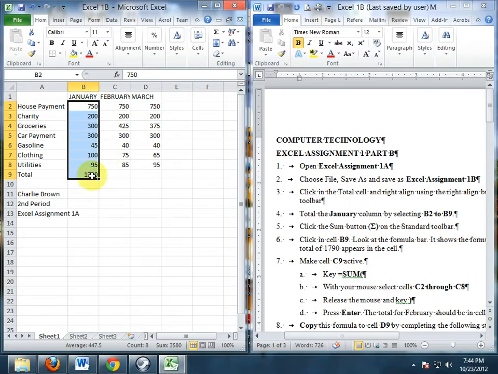Okay, if I click on the cell, I can look up here in the formula bar, and it wrote out the formula. So the way the computer reads that is it says, okay, this cell is equal to the sum of this range, B2 to B8. All right, so that's one way to do it.